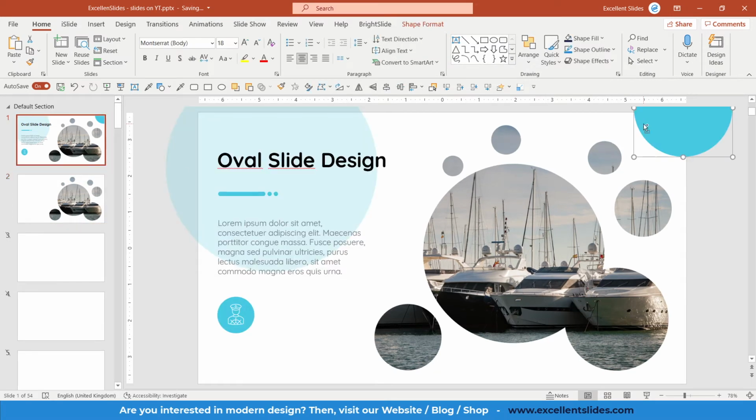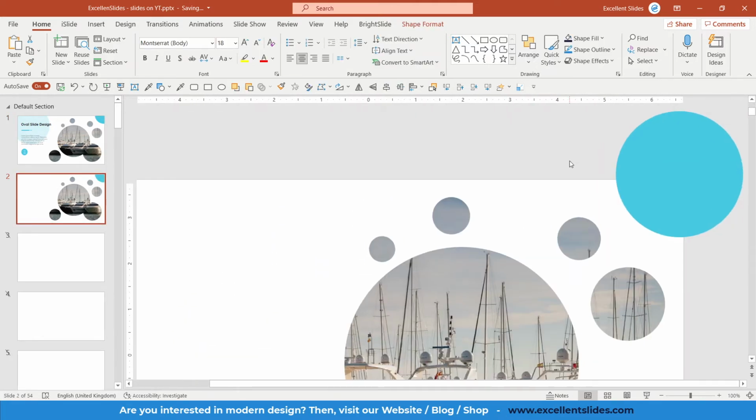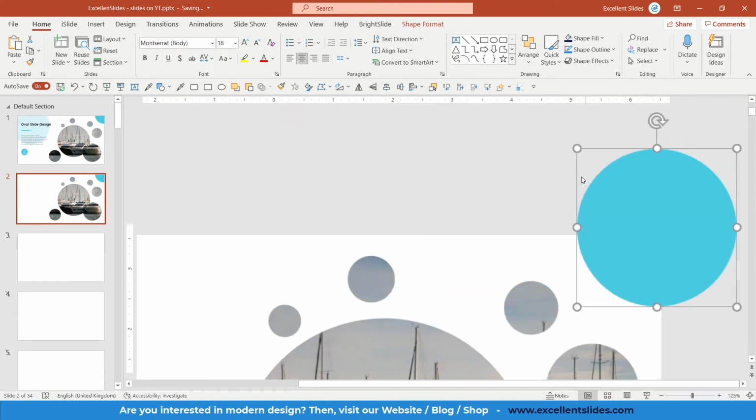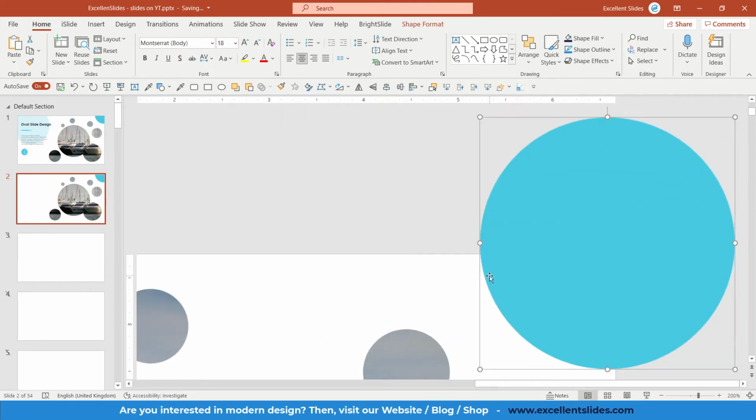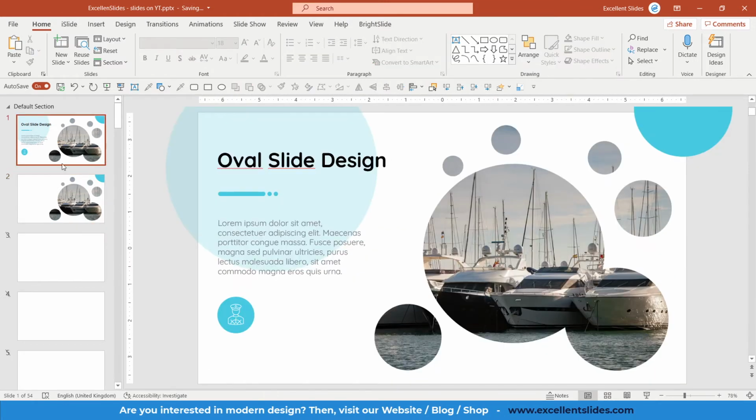Alright, the next thing is this oval. It's really quick and easy to make. Just insert it right here. As you can see, I used this light blue Turkish color, because I just liked it.